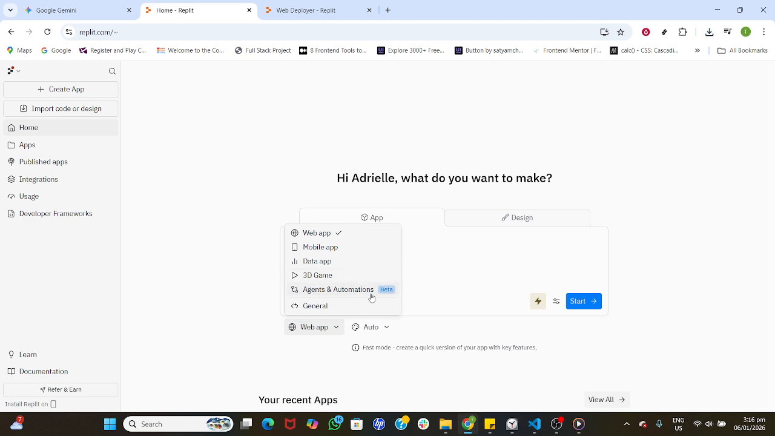Click Agents and Automations if you're interested in AI-powered workflows or scripted assistance. And click General to look at classic starter templates, from blank projects to common languages. After you've clicked through and compared a few options, choose the one that best fits your goal and click the highlighted action to open it.